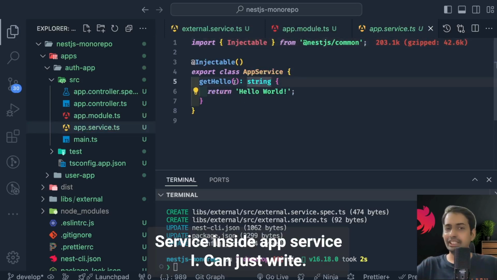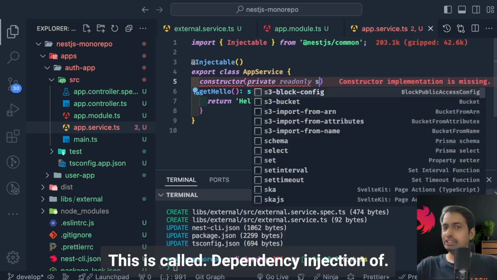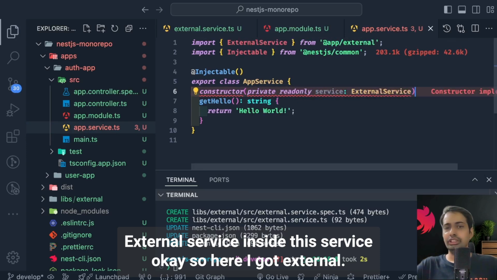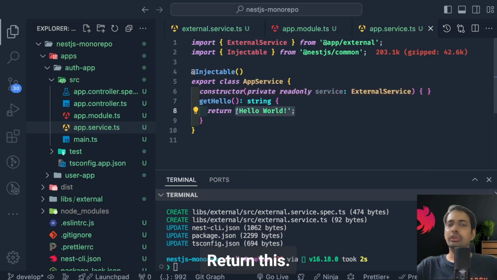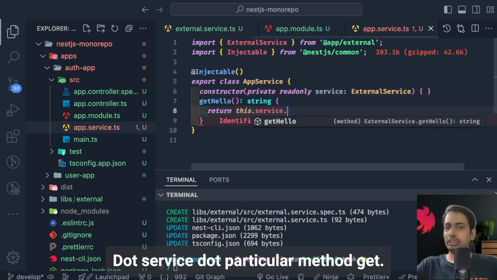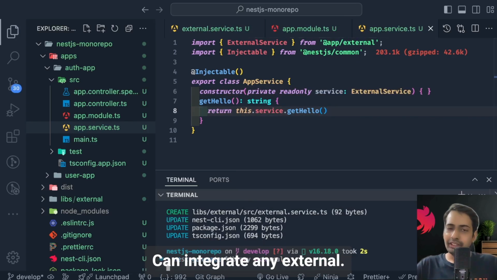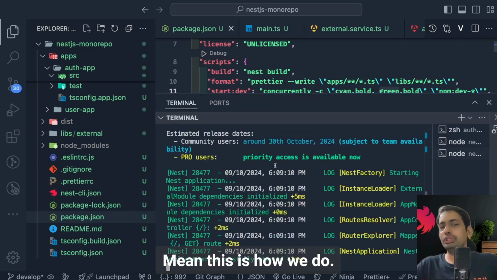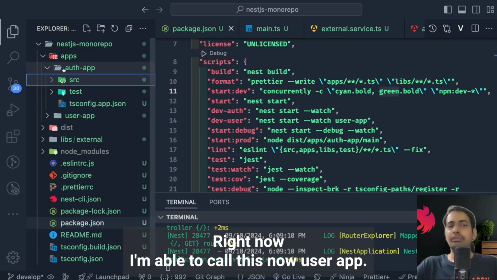I can inject the external service inside app service. I can just write a constructor, private readonly service, external service. This is called dependency injection of the external service inside this service. So here I got the external service, and then in this particular method I can just call return this.service.getHello. This is how we can integrate any external library into your service. This is how we do it even if we write a single application, right? Now I'm able to call this.